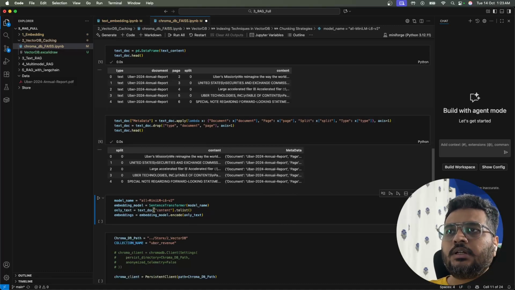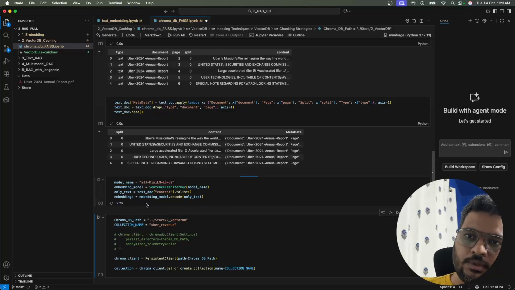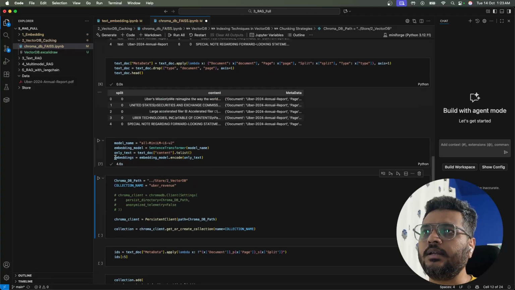And then after this, I'm creating the embedding for this. It will take some time, depending on how big your corpus is. And right now the embedding is created. Okay, so I have this embedding now.